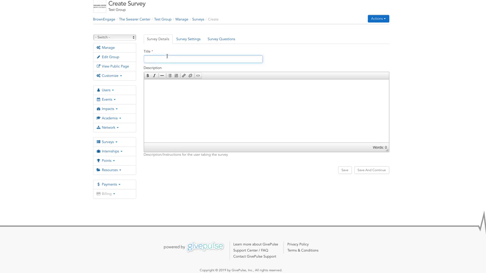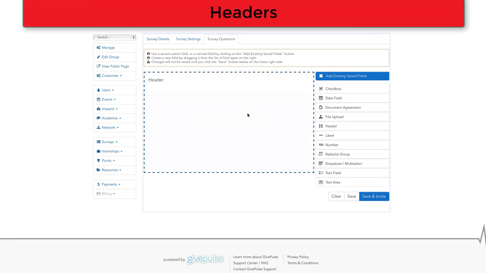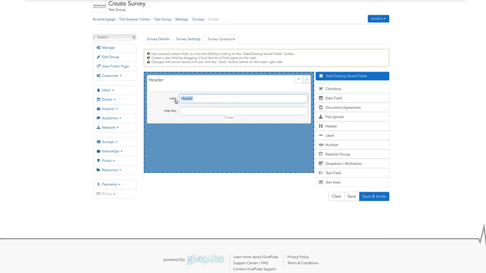After you've filled out the survey title and description and set up your survey options, please navigate to the survey questions tab. On the right-hand sidebar, you'll see several question types. Some of the more common and useful question types for surveys are the header, Likert, dropdown / multi-select, and text field / area. For longer surveys, headers are a great way to divide the sections.